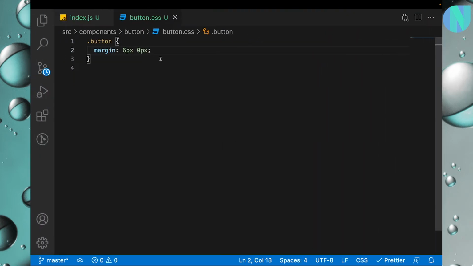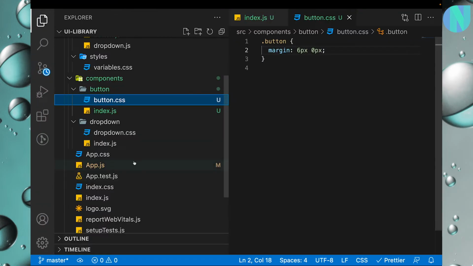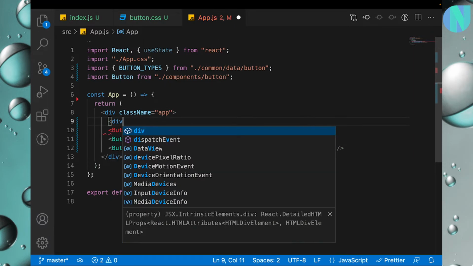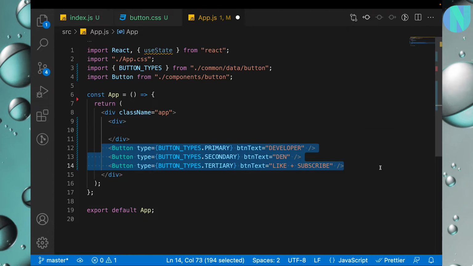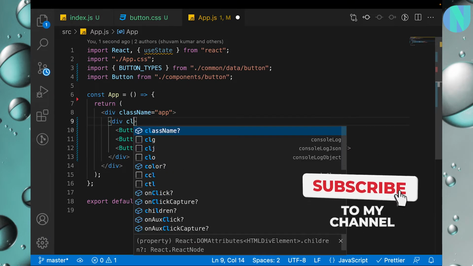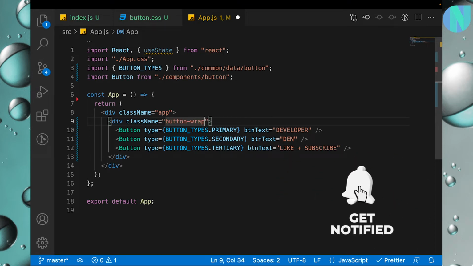Similarly, now what we can do is go to our App file first of all to style it a little better, and I can do something here. Inside my app, I'll create a div, and I'll copy all the buttons inside this only. Command X, Command V, save it. I can call this button wrapper.